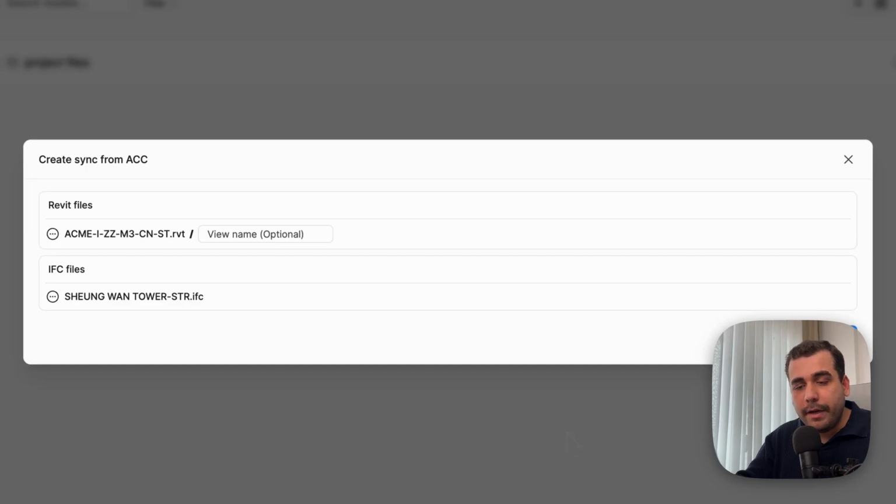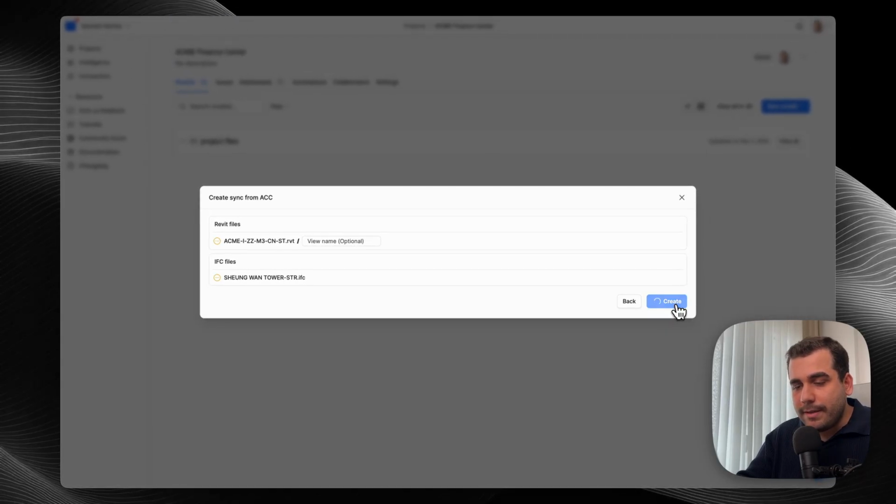If you're syncing a Revit file, you can optionally specify a view name. Leave it blank and we'll sync all elements from the entire model, or enter a specific view name and we will only sync elements visible in that view. This is great if you are working with large models and only interested in a subset of it. Just make sure the view name matches exactly, including the capitalization. So in this case, I'm not going to enter any view name and just select Create, and we are done.